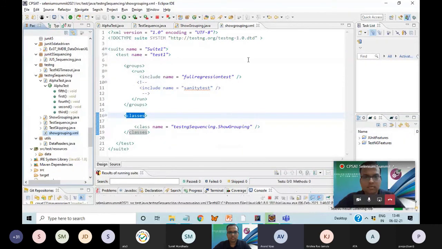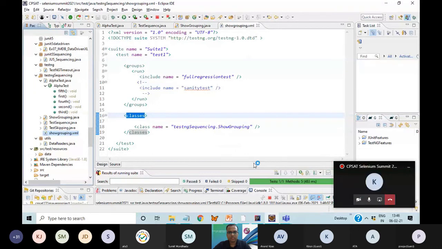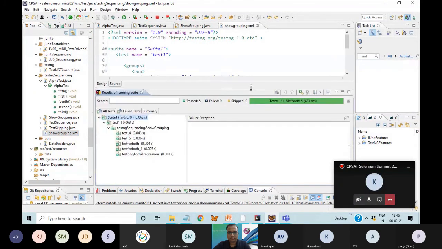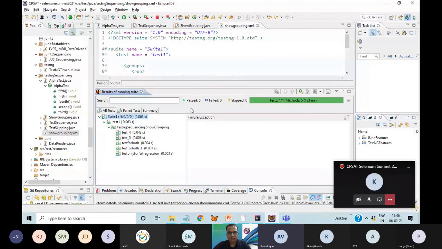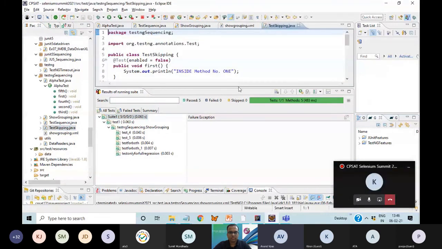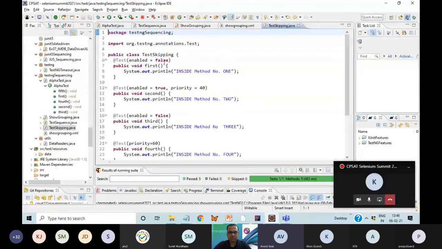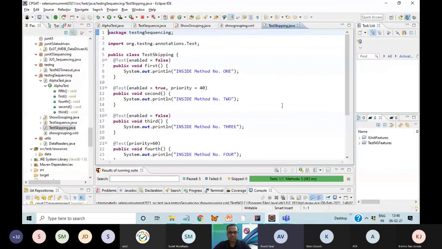This is the one which I have. It is basically a testng XML file. All right, in this way, only those qualifying for that particular group were executed. In this way we can group them, and there is also a functionality of enabling and disabling. For example, I can have enabled equal to false or enabled equal to true. We can use the priority as well as enabled equal to false or true to decide whether a test should be run or disabled.